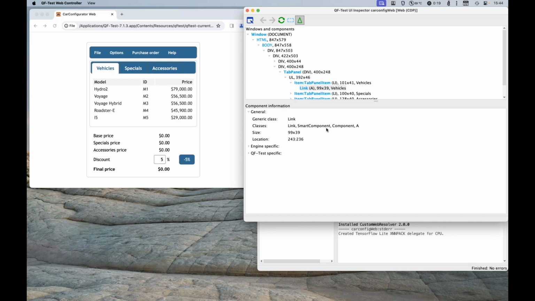Then you have other classes. These come in handy when you register new resolvers for a subset of classes, which is not directly linked, but for example, all components or all smart components. Here you can get the other information. You can see the size and the location of the element. And yeah, that's it.